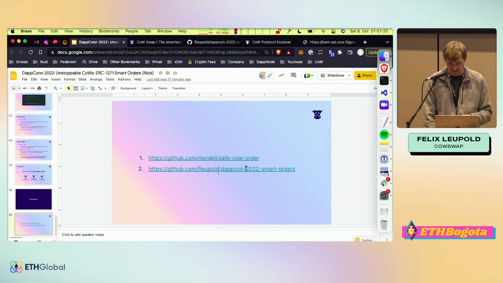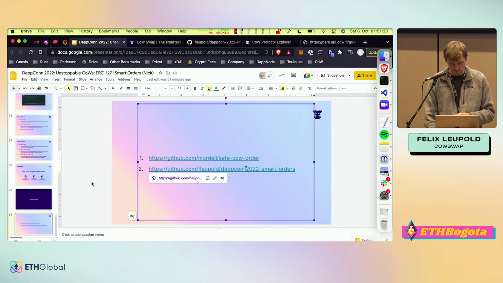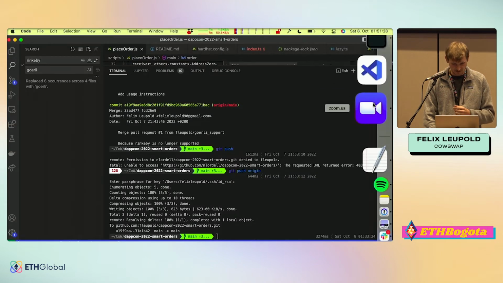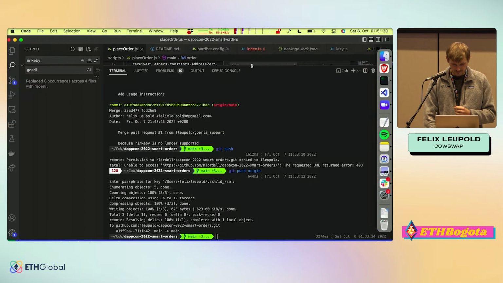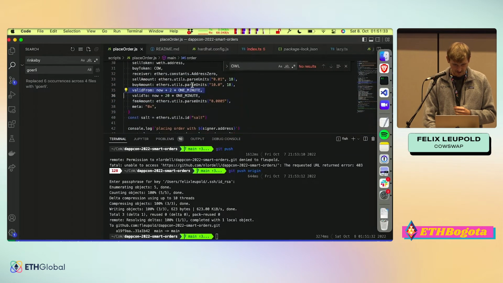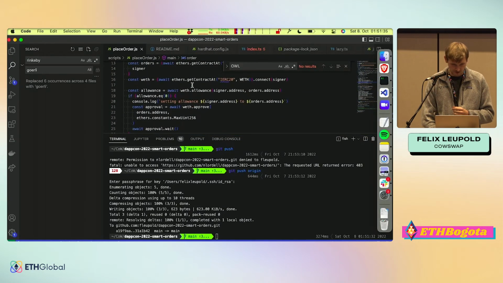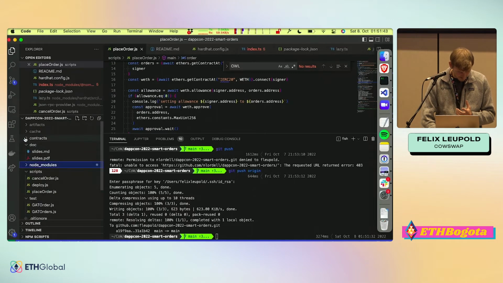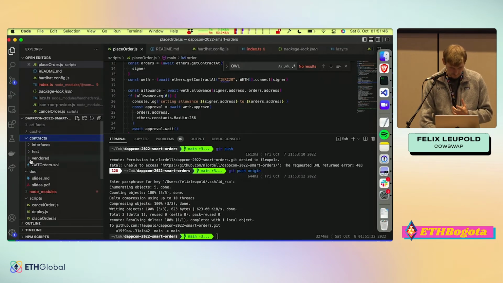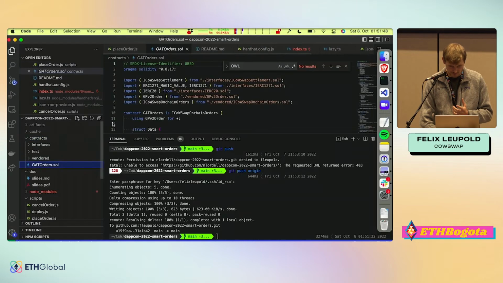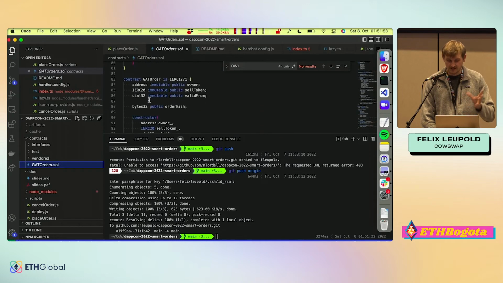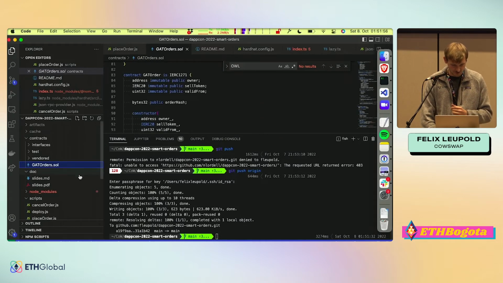If you check out my GitHub and look for the Devcon 2022 smart orders repo, there's the README with the 4 steps you have to run. But basically what we are going to run is the place order script, which does exactly what we discussed. In this repo, you will find the good after time orders in the contracts repository, which has all the smart contract code that we showed. I'm happy to talk about the details of that also at the booth if you have specific questions.